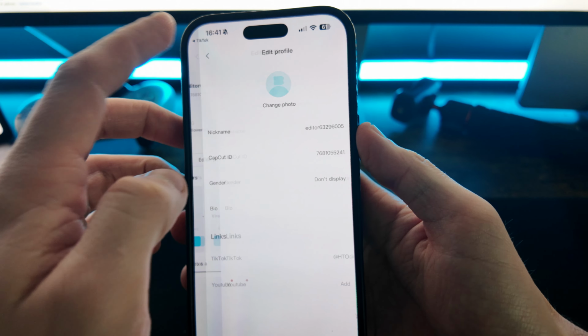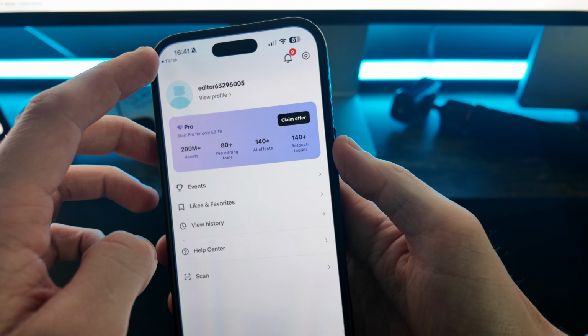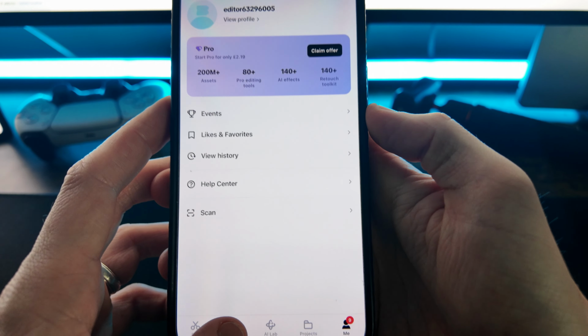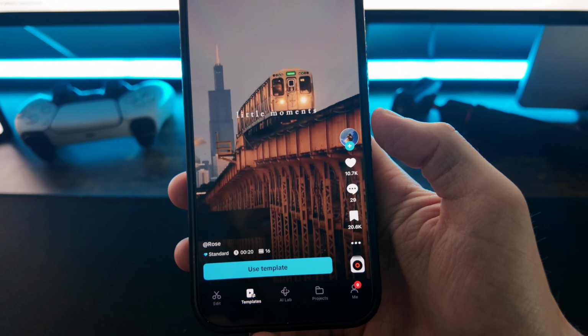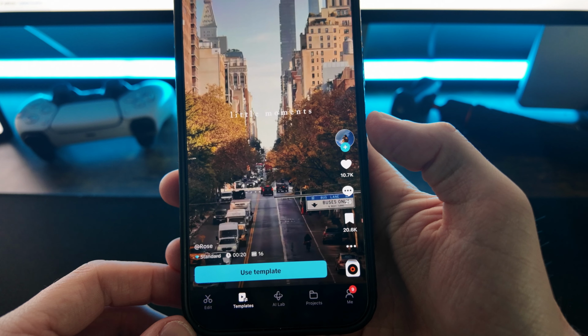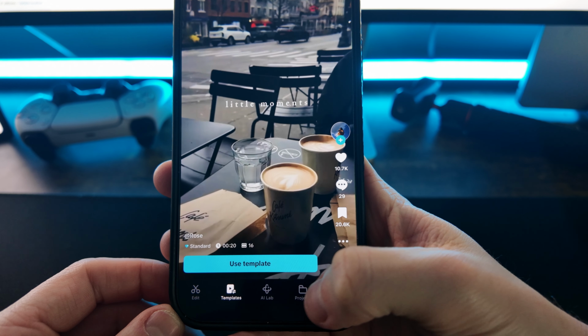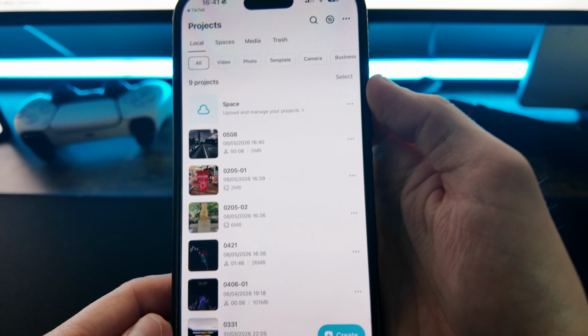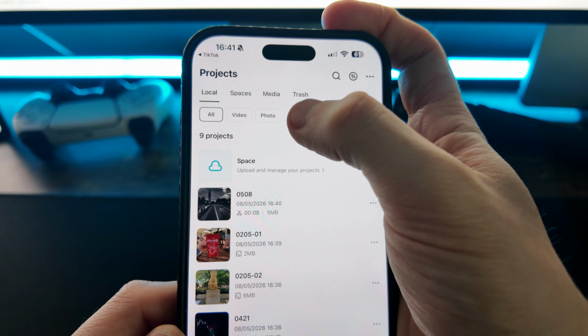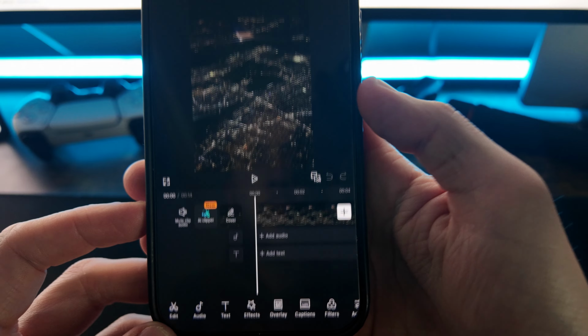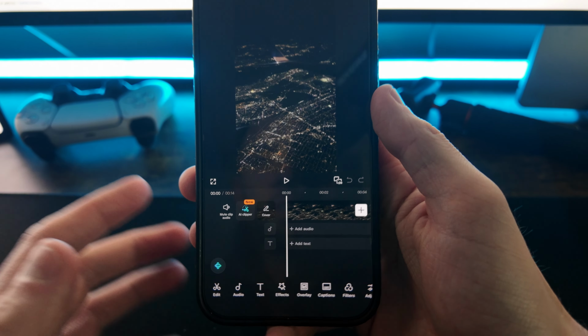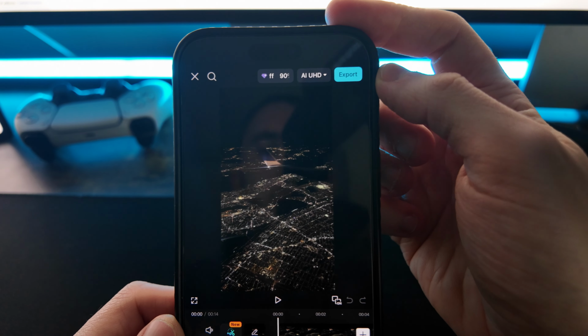Now, what we can do is head on back, go back over now to our CapCut here, click on templates in the bottom, and then you will then see different templates. Now, what you want to do is create your own. So if we go over to project and then click on template at the top, you then want to click on the create button at the bottom. And then once you select your template, you can then click on add and then select export here at the top.